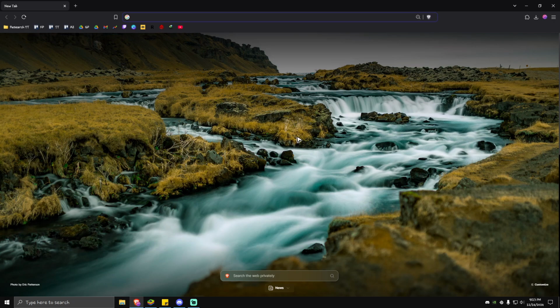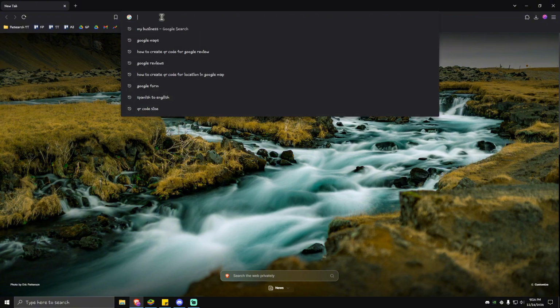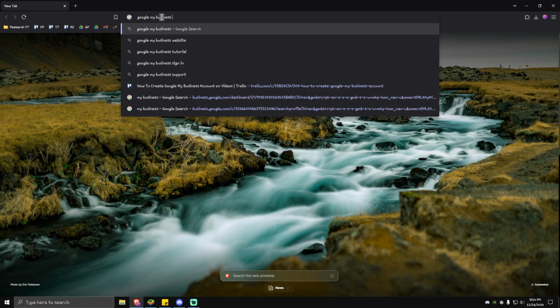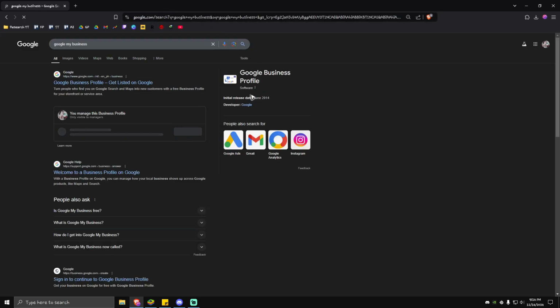Today I'm going to show you how to create a Google My Business account. Alright, the first thing you need to do here is just open up a web browser. And once you're in here, just go ahead and go to the URL box and type in Google My Business. Alright, once done, just hit enter. And this one will pop up.